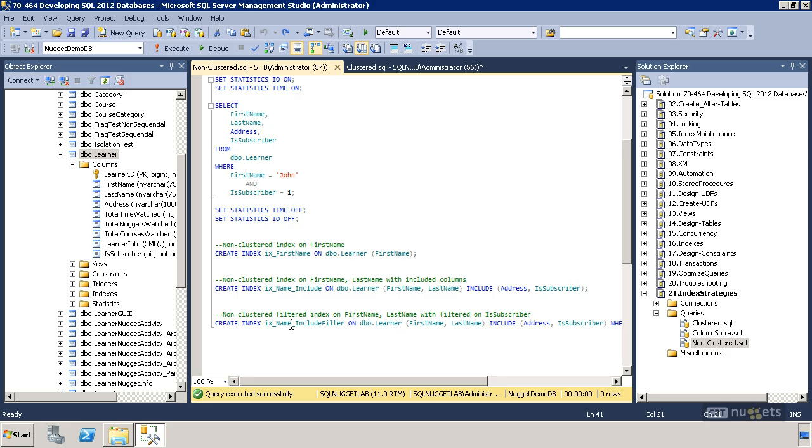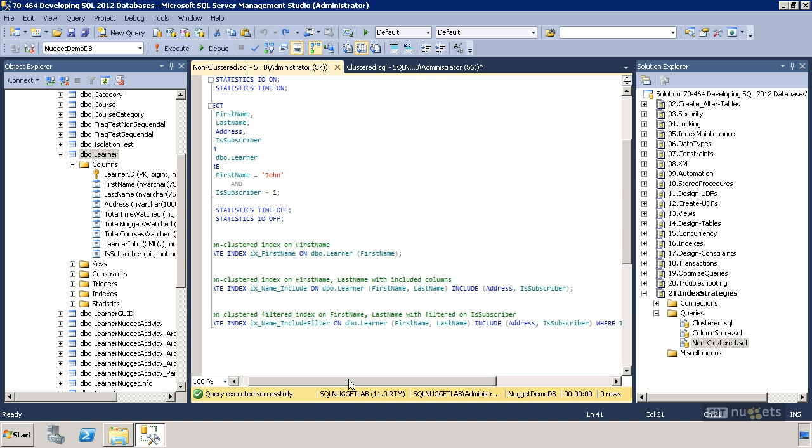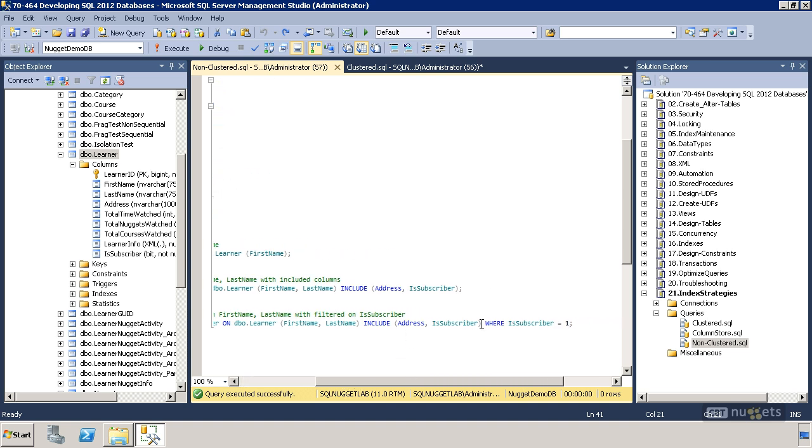A filtered index would be good on this query because let's say that we have a lot of reports that target subscribers. We could put a filtered index on that field, which will give us quite the performance boost if half of our learners are subscribers and half aren't. We just cut out half of the data. So we're going to create the same exact index we just did. The only difference here is we're adding a where clause to where is subscriber equals 1.